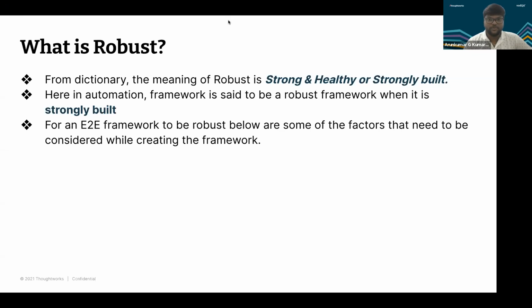Strongly built in the sense, let's take a real example: you are building a house. When you say a pillar is strong, that needs some criteria, and some materials need to be used in proper proportion, it should be done at the perfect time, and the design should be perfect. These are some criteria for a pillar to be strongly built. Similarly, for an automation framework also, we are going to consider some criteria and factors.